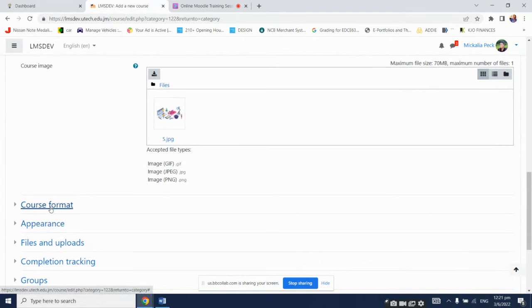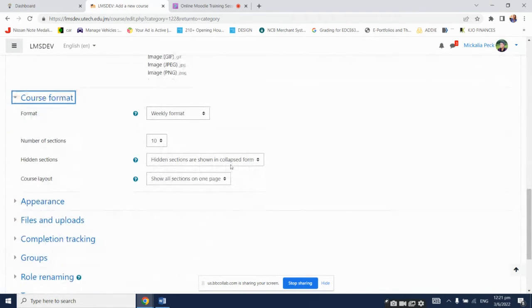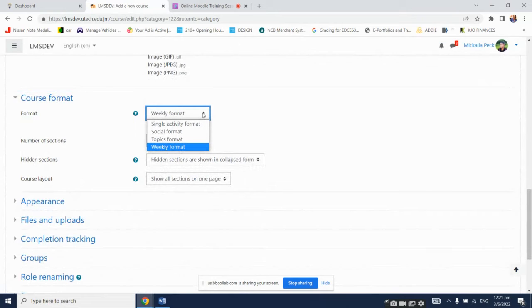Now, from the course image, we're down to course format. And there are 4 course formats listed here, but within the live site we have about 5 course formats. All right, so here we have the single activity format, which basically allows you to choose one activity for the course. So if you want to create the course just to host one activity, then this is a format that you would use. Social format allows you to create a course for the purpose of discussion forum only.